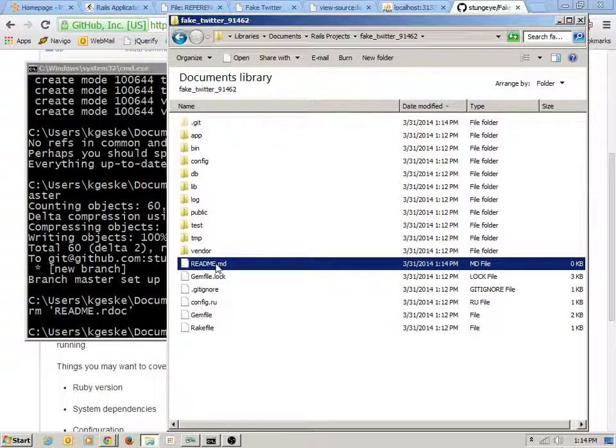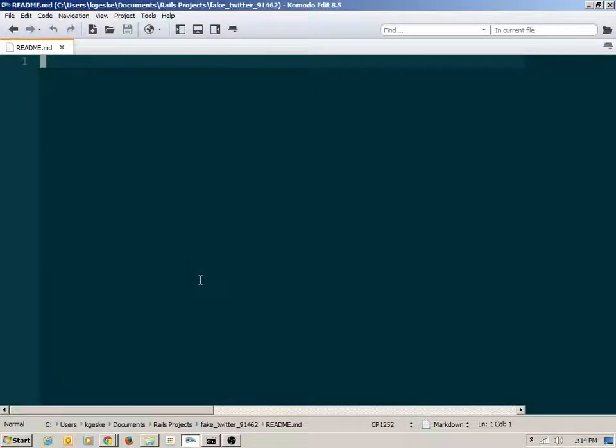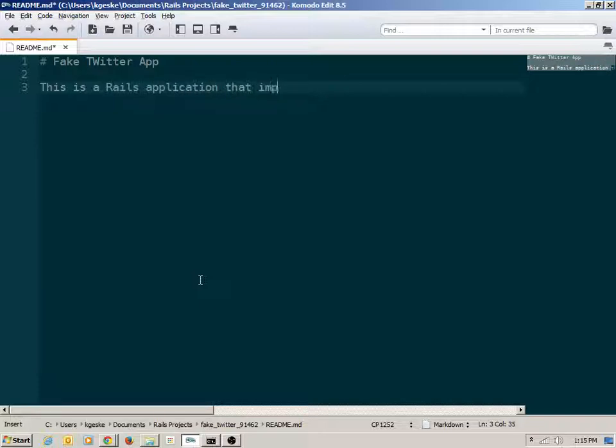The MD stands for Markdown, which is a markup language that generates HTML, but it's highly simplified. So instead of writing something like an H1 and then a header that said fake Twitter or something like that, for my headers, I use hash marks. This will be an H1, this will be an H2, this will be an H3. So I can say fake Twitter app. Then I can write in here, this is a Rails application that implements a simple single user Twitter.